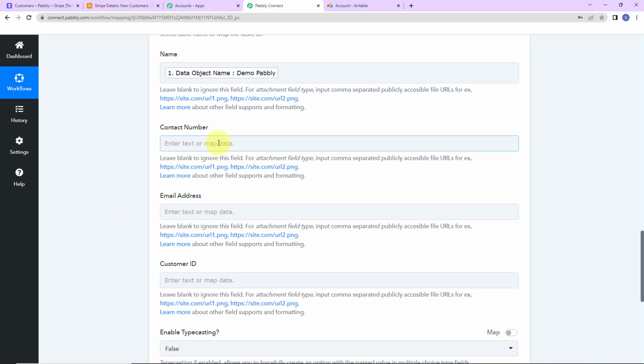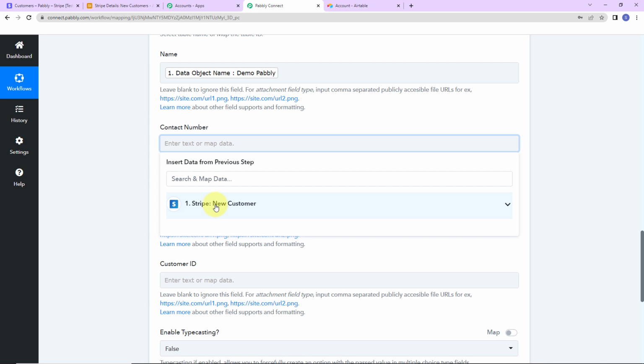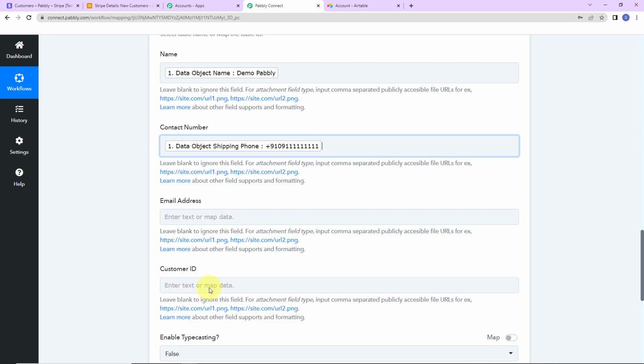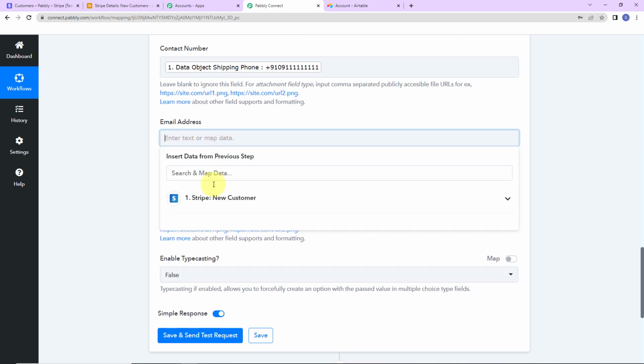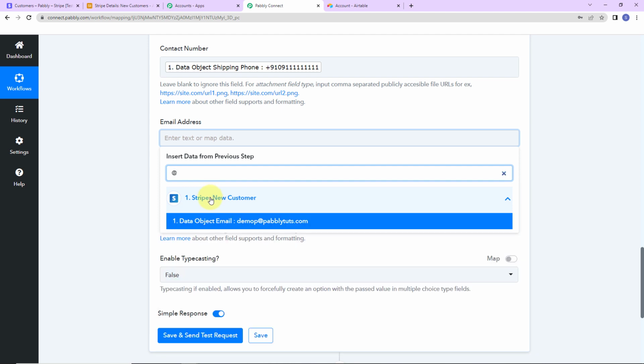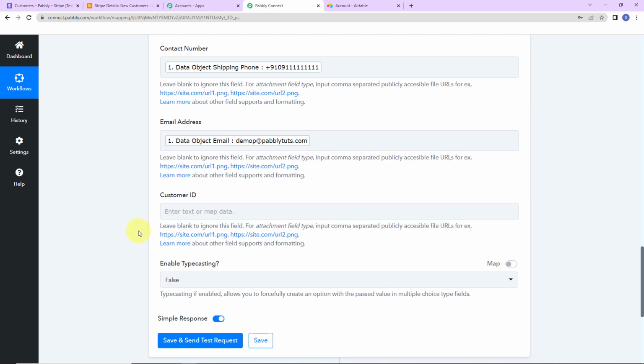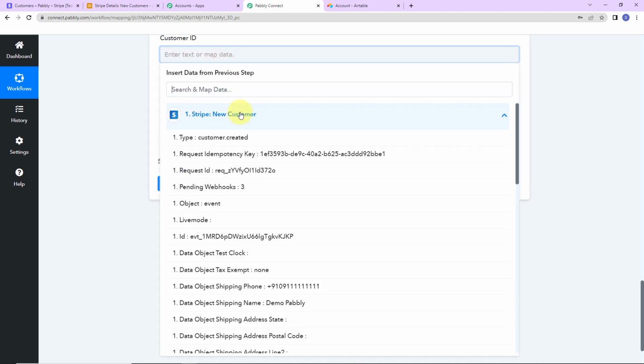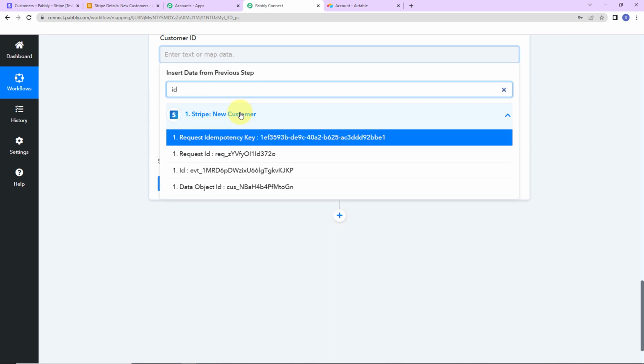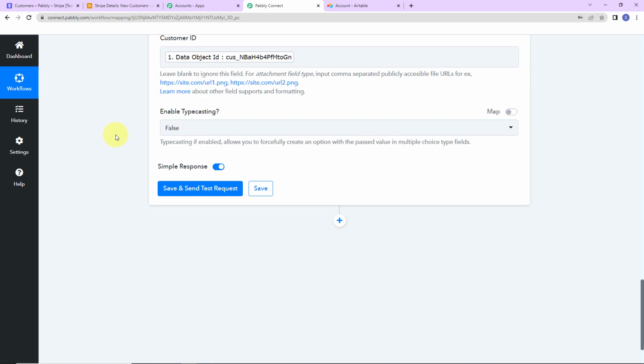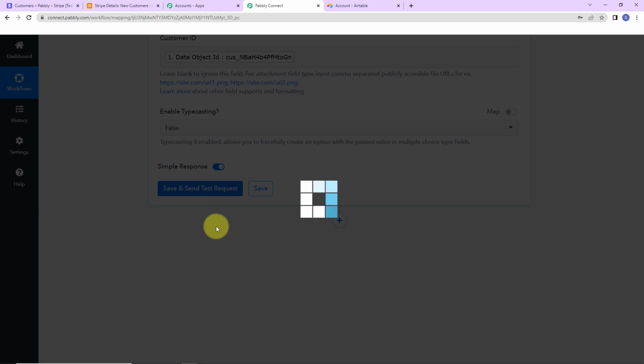Now the contact number, so I'm going to follow the same step. Go to step 1. As I take you down, this is the phone number. Then the email address. Here, let's go down. And this here is the email address. Then we have the customer ID. So I'm going to go here and as I write ID, this here is the customer ID. So once we have received this, do you want to enable typecasting? I have selected false. I'm going to click on save and send test request.